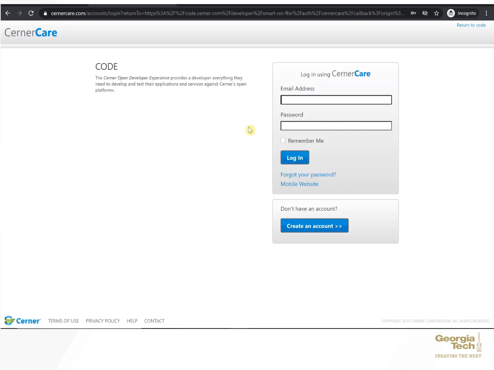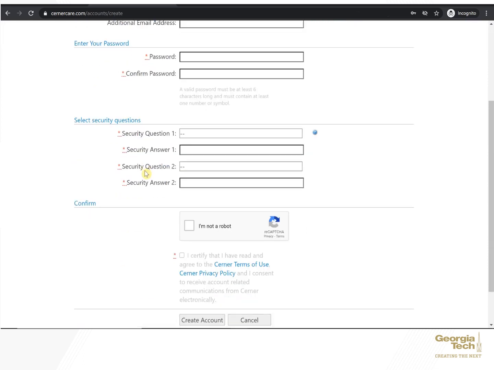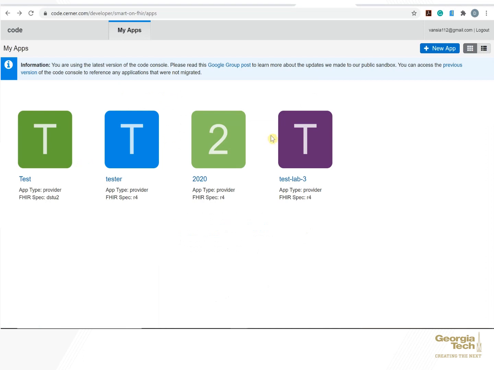So for Cerner, you actually have to create an account if you don't have one already. So let's create an account. So here, we could just fill out all your information. You'll be provided an email indicating that your account has been verified. I already have an account, so let me log on to that one.